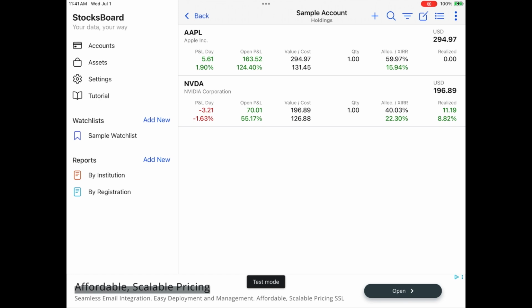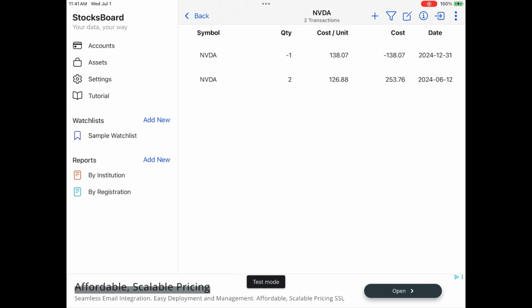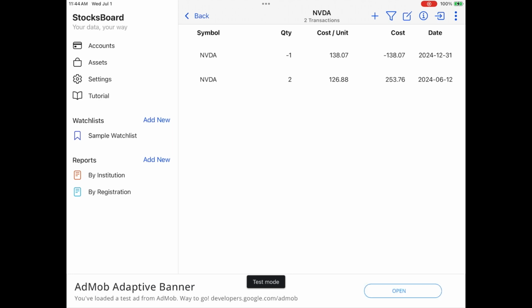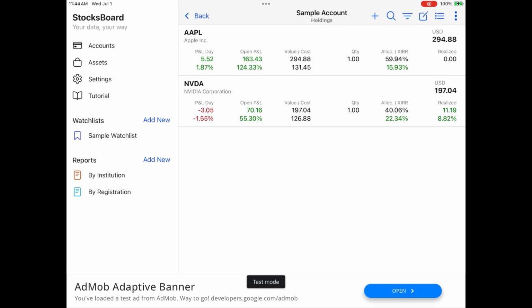Let's tap on Nvidia. Here we have two sample transactions. We purchased 2 shares on June 12, 2024. We sold 1 share on December 31st, 2024. Remember, this is all sample data. Later, I'll show you how easy it is to add your own real transactions. Let's tap the back button to return to the holdings screen.